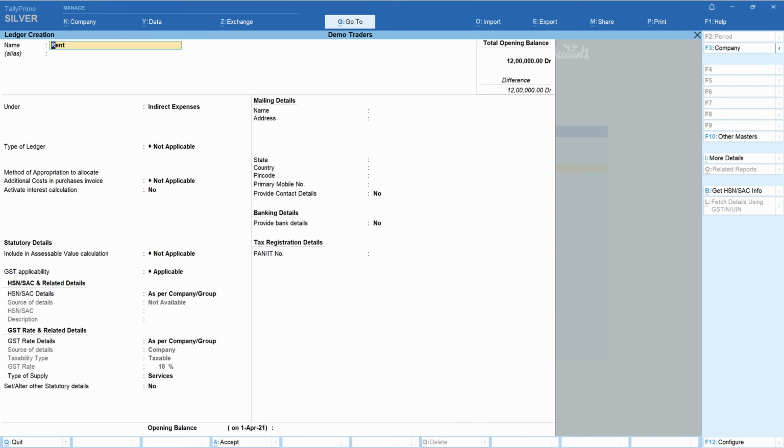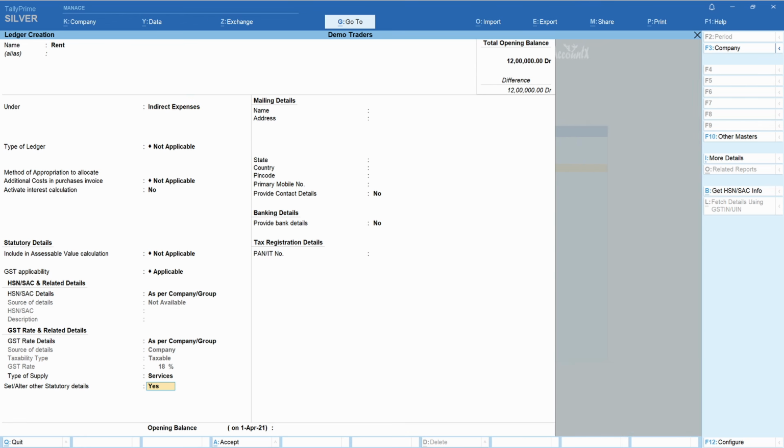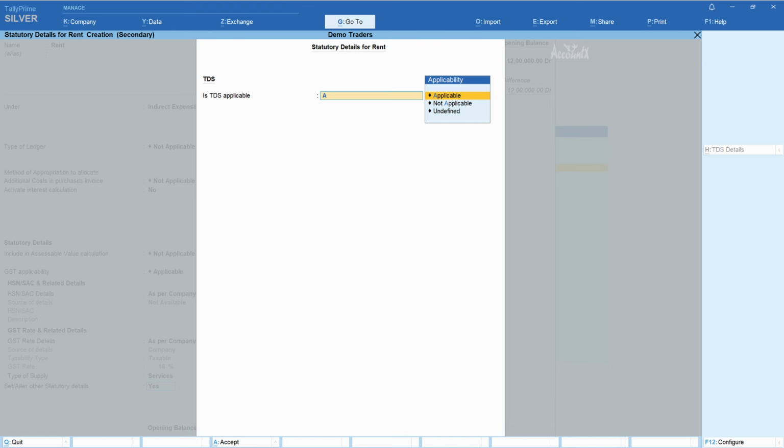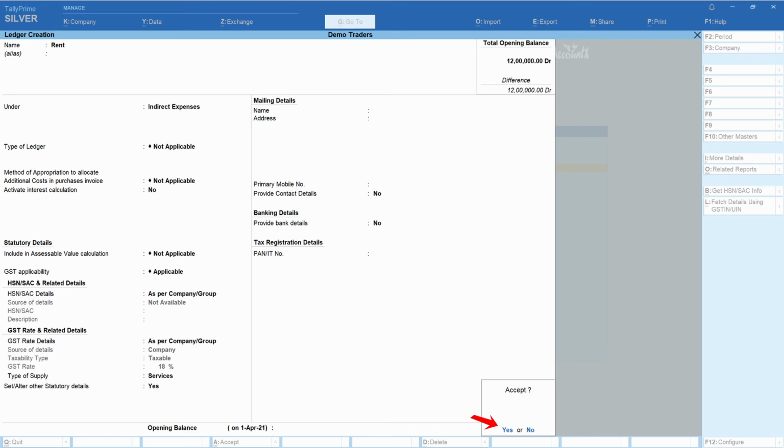Let's call it rent. It's grouped under indirect expenses. In the field set or alter other statutory details, select yes. Is TDS applicable? Yes, applicable. Nature of payment, rent of land, building or furniture. Let's accept this.